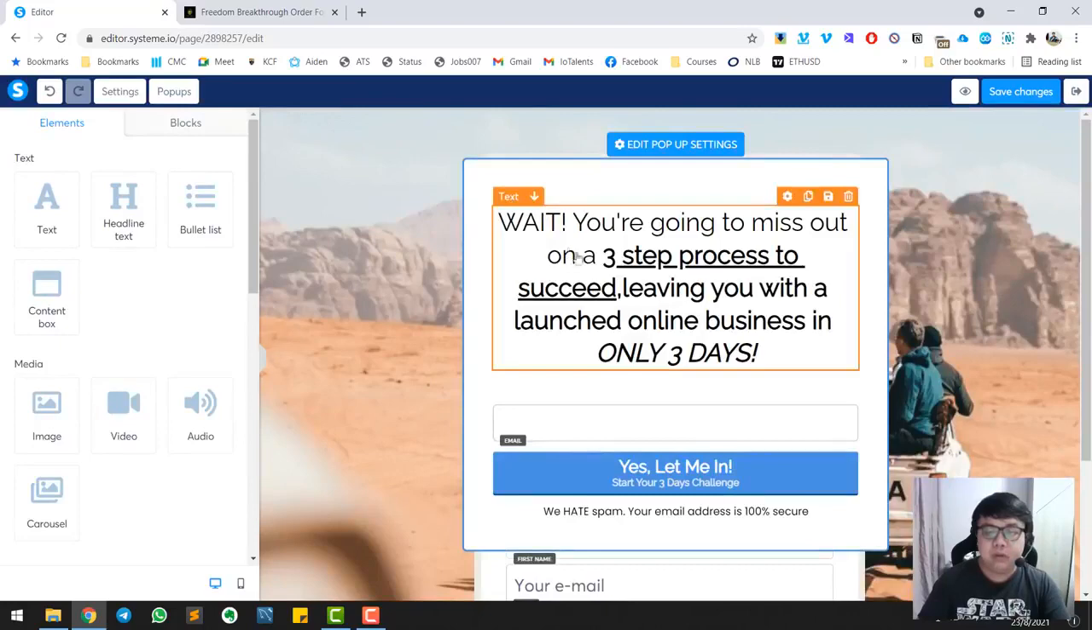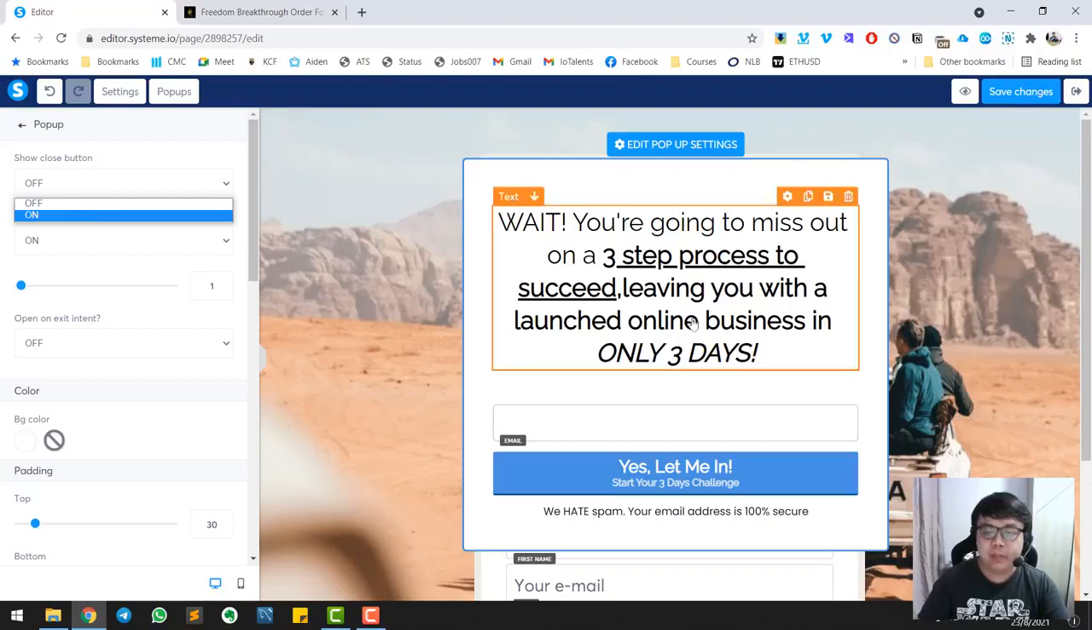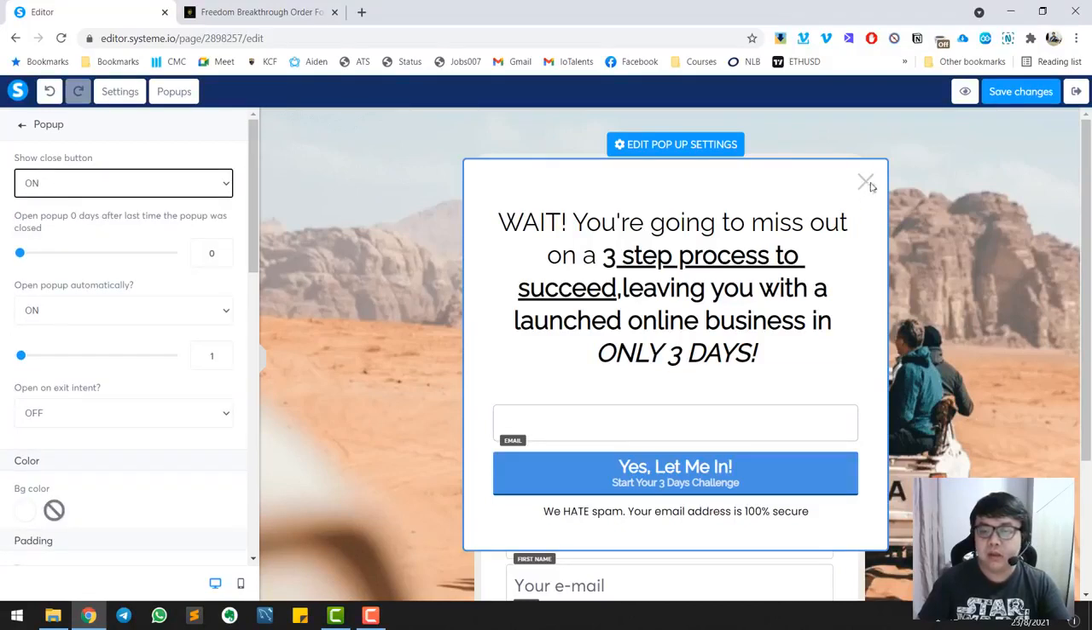All right, so how do you actually enable this exit pop-up? Click on edit pop-up settings. You can turn this on or off. What this means is, once this pop-up appears, they can't close it. So if they don't fill up the information, they don't click on the button, they won't be able to, for example, view your content again. So it's up to you whether you want to enable the close button. I'll usually leave it on.